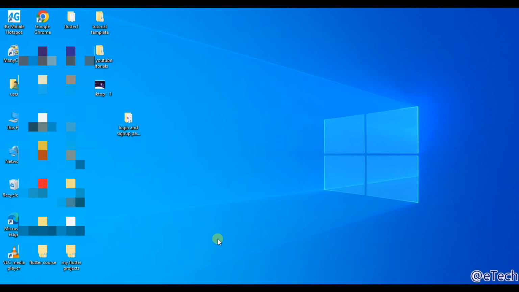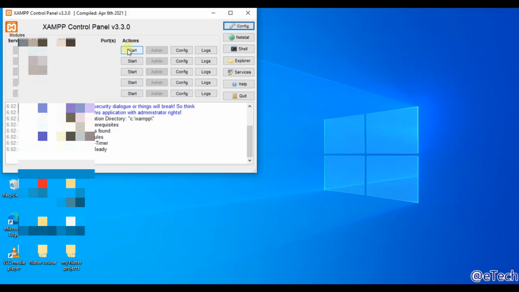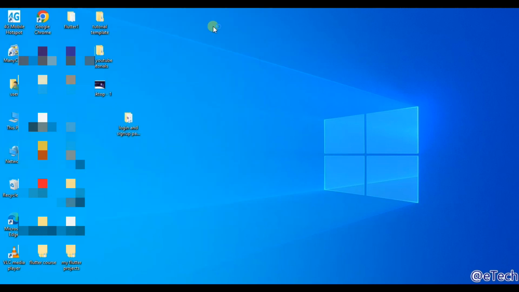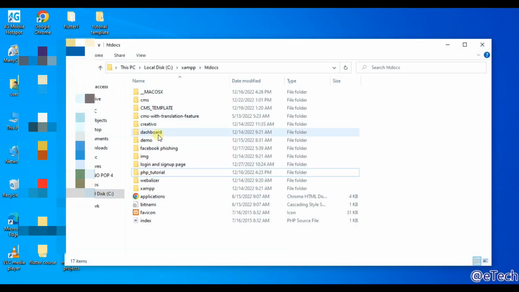So the first thing we are going to do: there's a link in the description of this video with a folder like this. Inside the folder you are going to get the startup file for this project. After you download the startup file, you go to your XAMPP and you start the Apache and the MySQL.